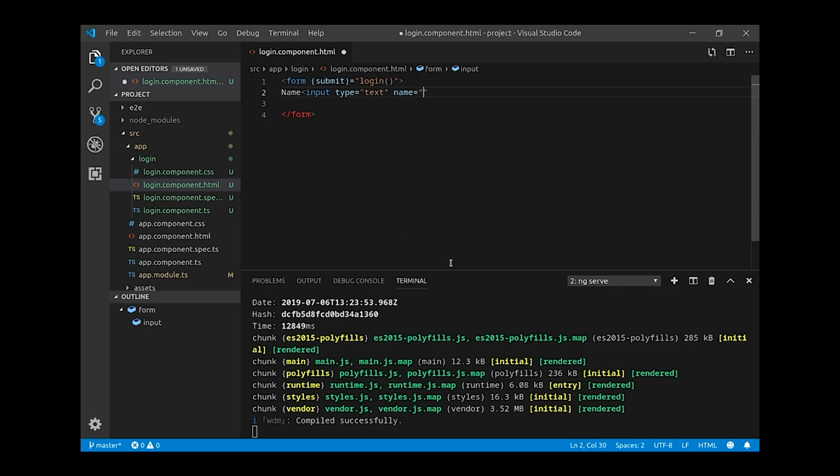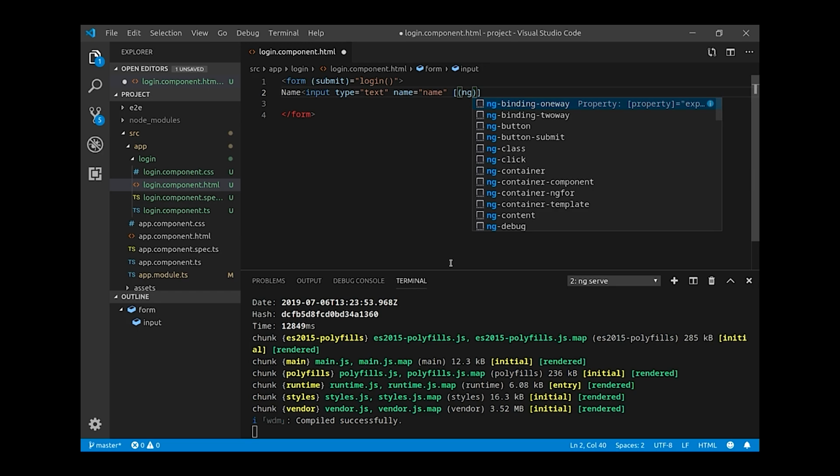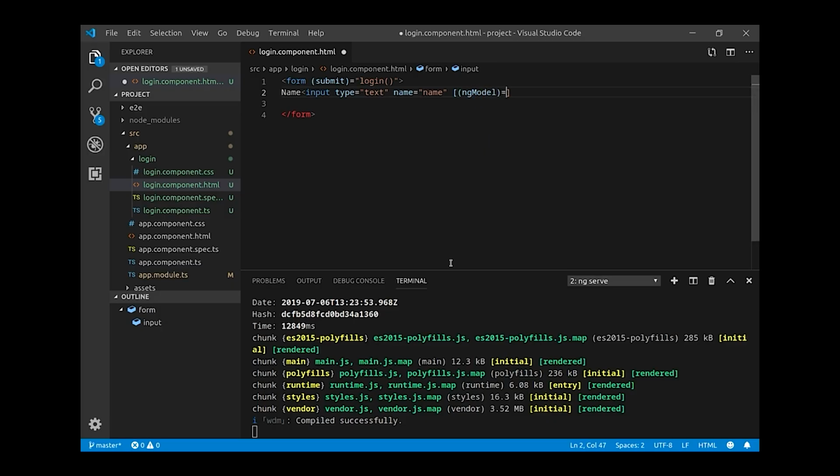with the name, and we'll create a binding. We'll use ngModel to bind the form to a certain model. So we'll bind this form field. Type here ngModel, and now the binding, we'll bind it to model.name. We'll put this in quotes, and we'll close our input.